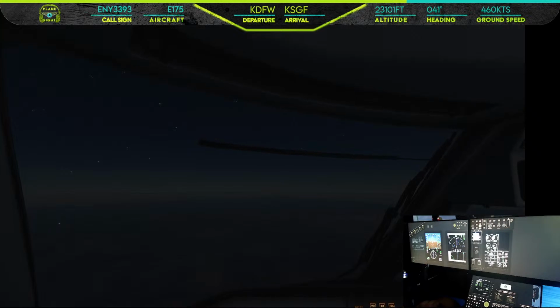And Kansas City Center traffic, Envoy 3393 is starting our descent into the Springfield area. We're about 85 nautical miles to the south, inbound for runway 32.